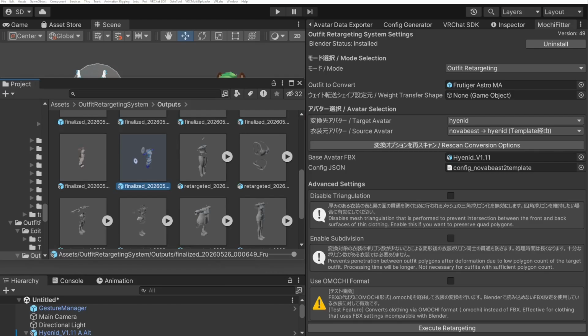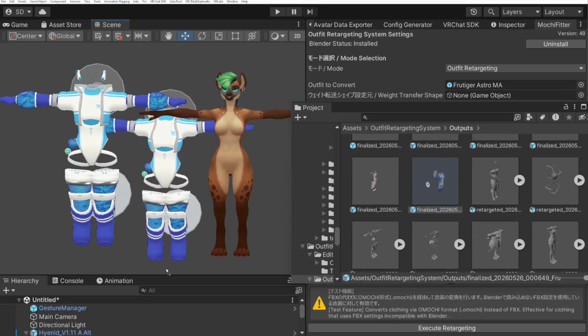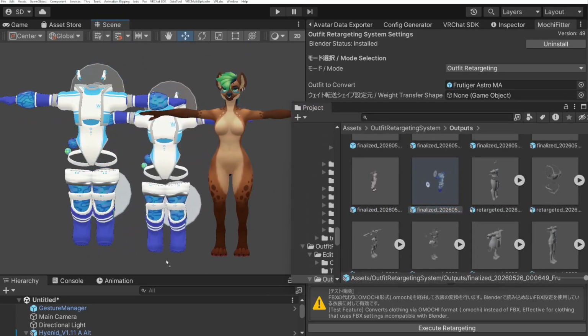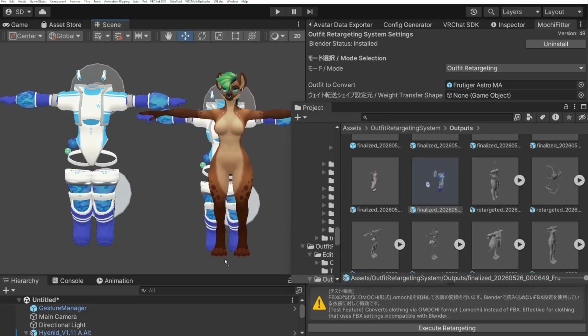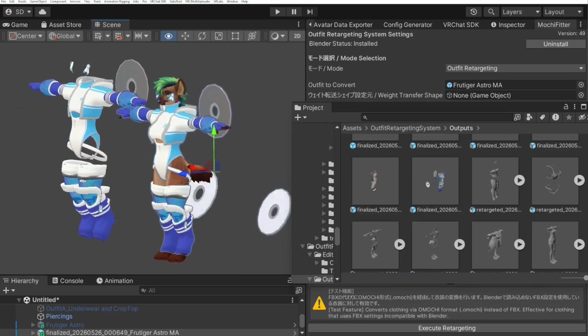Now that it's done retargeting, it created this prefab that I can show. It's the one that's now fit to my Hyaenid. So I'm going to drag it onto my Hyaenid. And you can see that it fits.